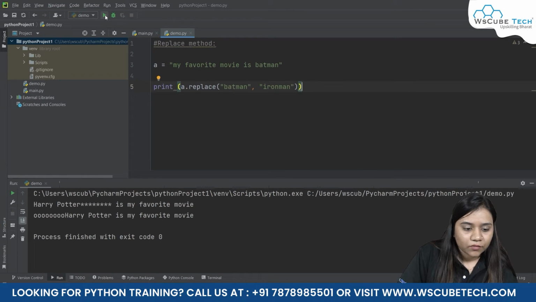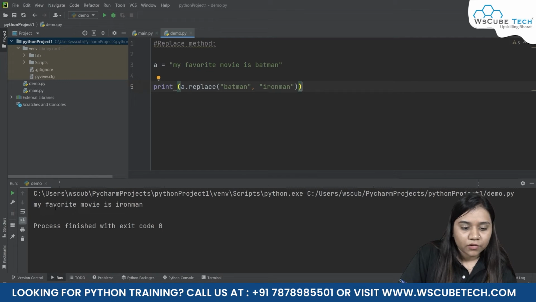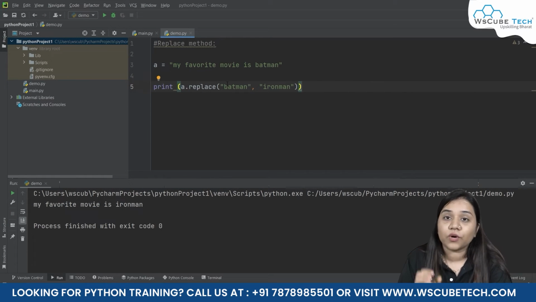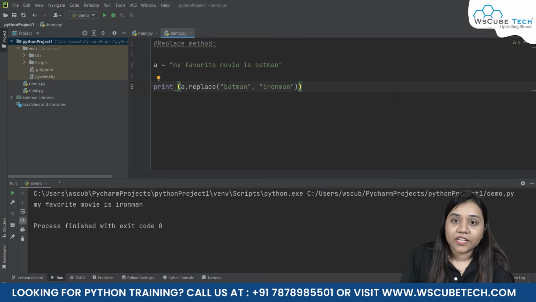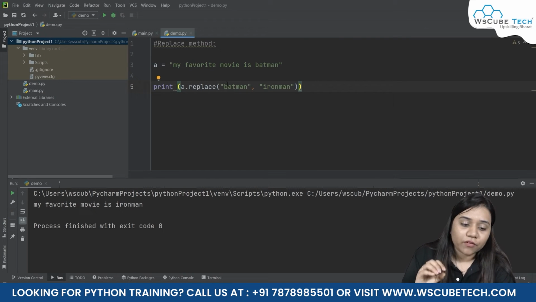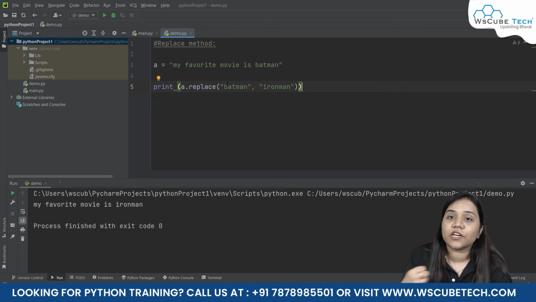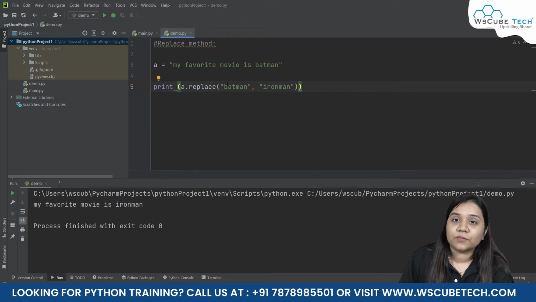And let's run and see what happens. It says my favorite movie is Iron Man. Even though in our string it's written my favorite movie is Batman, because we have used the replace method over here, it has replaced the word Batman with Iron Man. That's why in the output it's showing my favorite movie is Iron Man. It allows us to replace any value inside the string with the new value that we are providing. All we need to do is use replace and put the first value that we want to remove and put the second value that we want to replace it with.